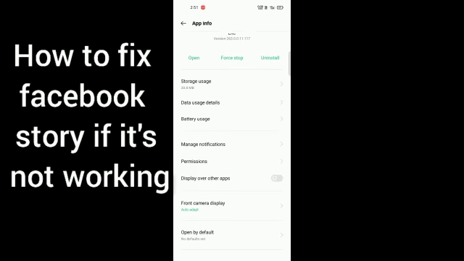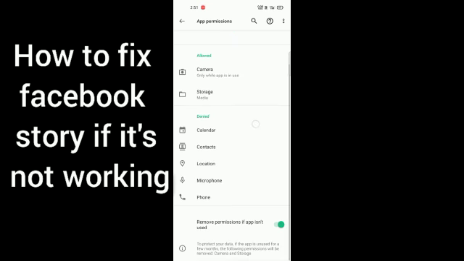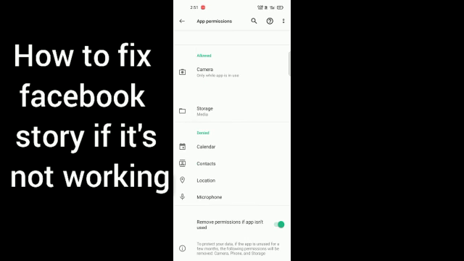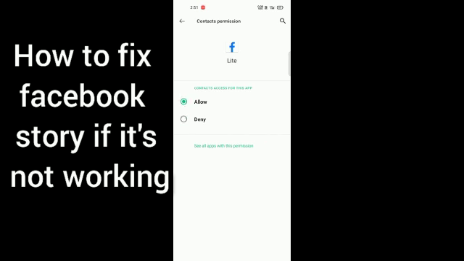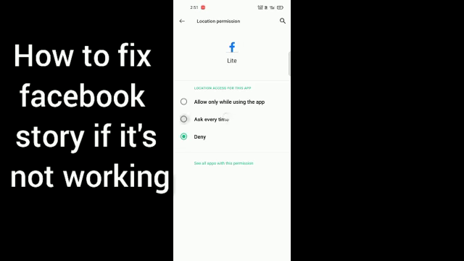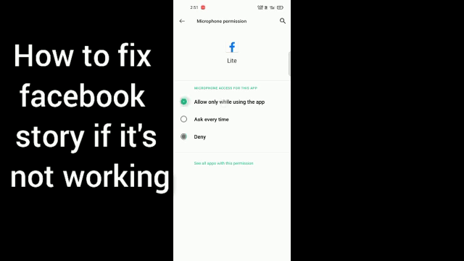After that you have to come in the permissions and all the denied should be allow. In the fonts allow, and in the contacts also allow. In the calendar it should be allow. In the locations also it should be allow, and microphones.